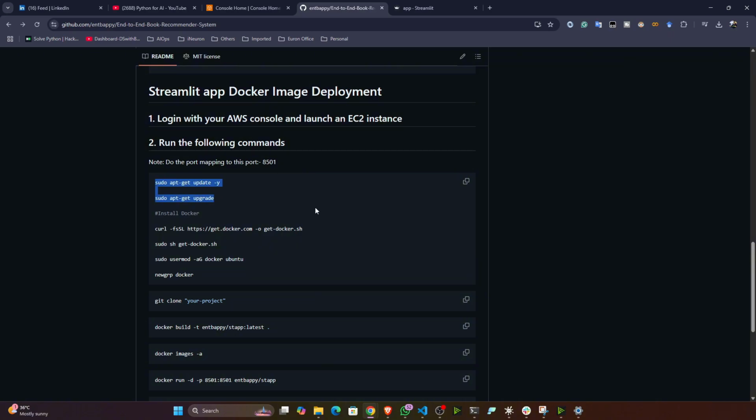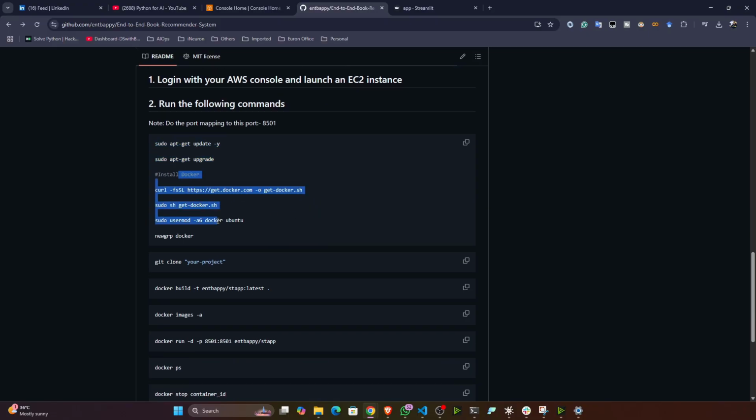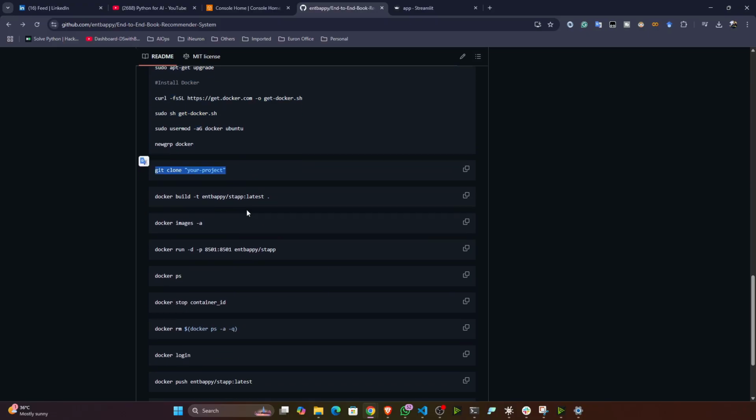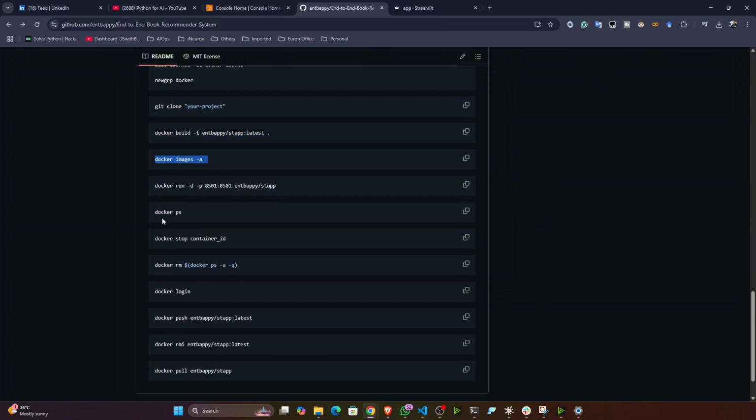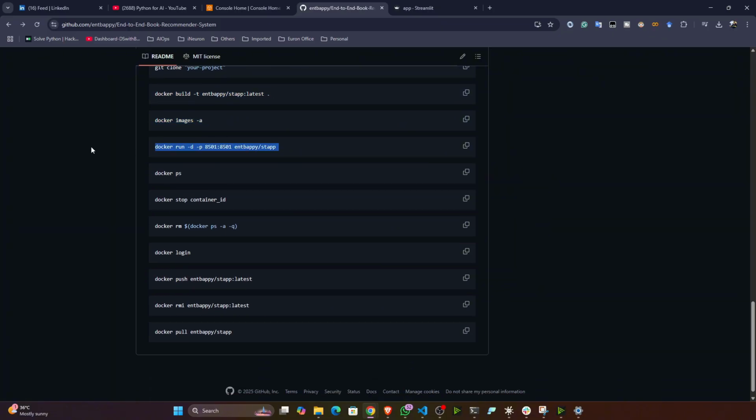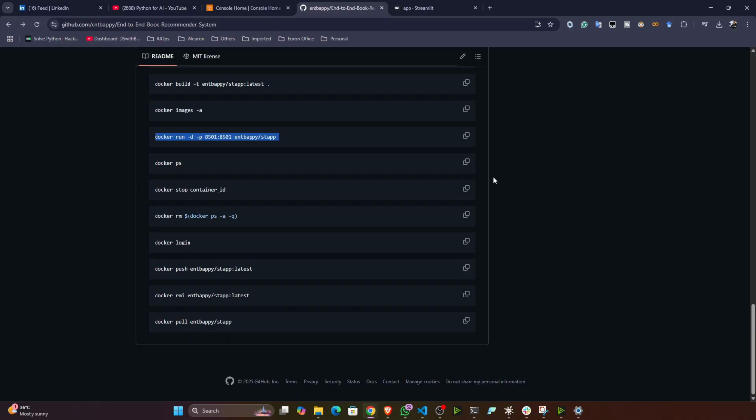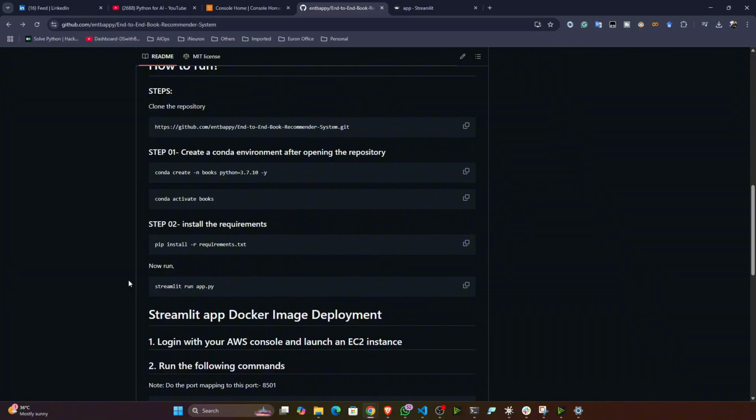Then we'll do a sudo update, because we have to update the machine. Then we'll install Docker there. After that we'll clone our project, build the Docker image, check the image, and then run our image. Then we can use our application. And if you want, you can also push to Docker Hub. Let me show you how it can be done.